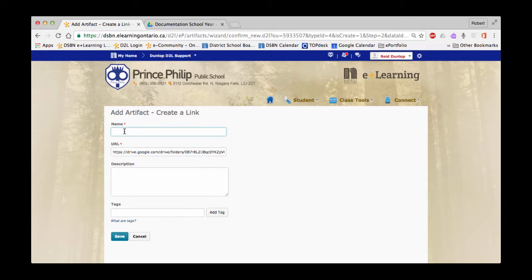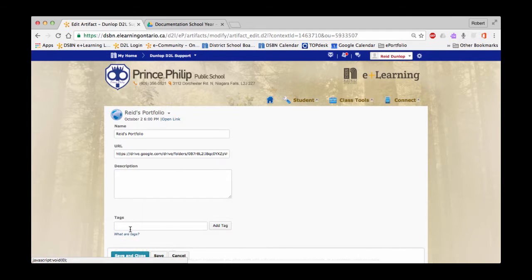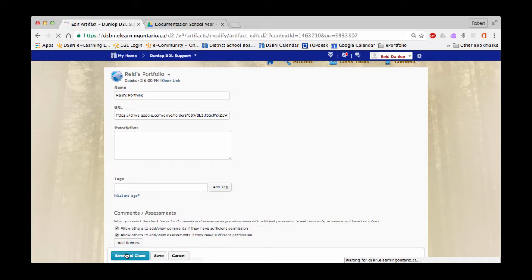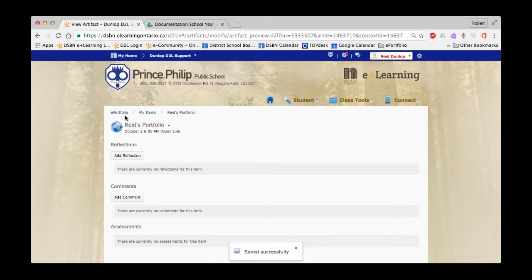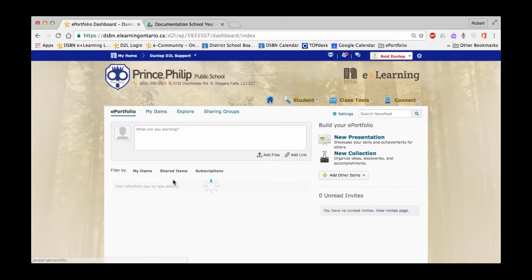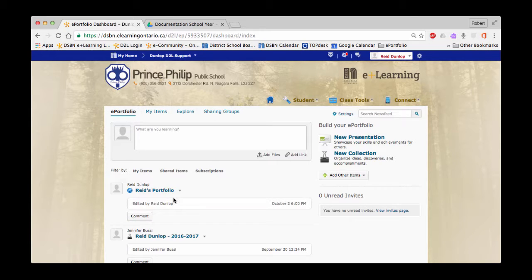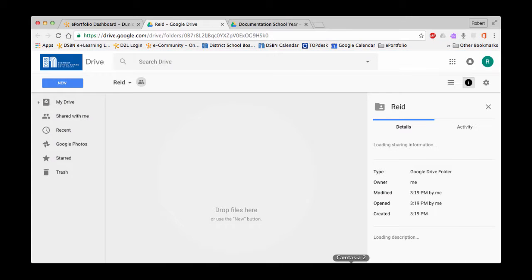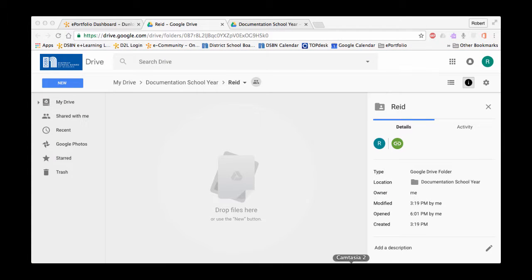And then from there, I give it a title. So I'll call it Reid's Portfolio. And then I can save it. And then I just save and close. And you're going to see that when Reid goes into his collection, right here there's a hyperlink that will pop up, Reid's Portfolio, and you're just one click to that collection. So that's a short tutorial on how to combine Google Drive with ePortfolio to share documentation.